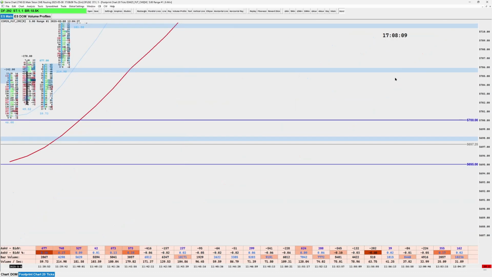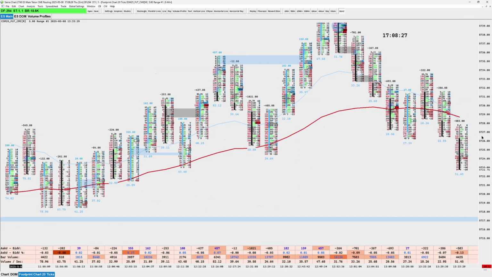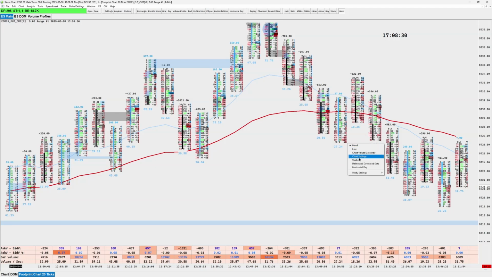I do have the time because I like to see by the second, and this is the price bar. It has a line drawn through it, and it shows where the price is at, because Sierra doesn't do it automatically. Okay, I have that.